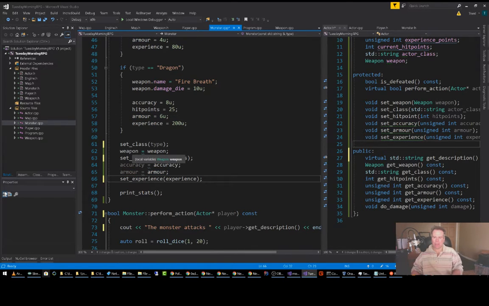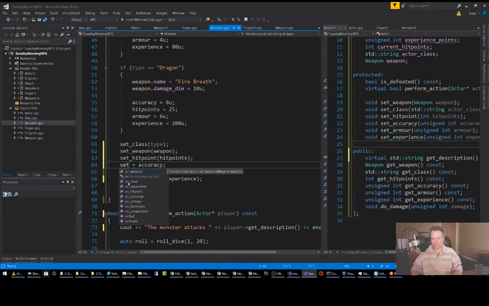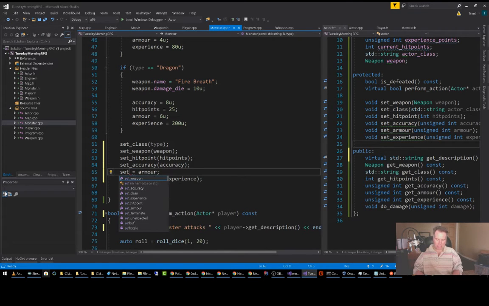Weapon. So weapon can no longer be set like this. So we want to set... So just a bit of cleanup here, nothing too exciting.